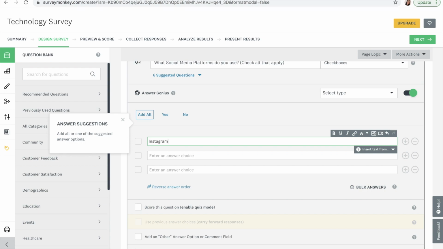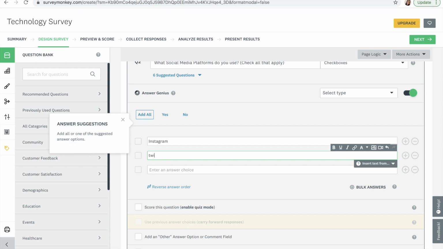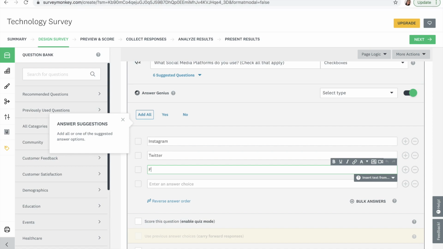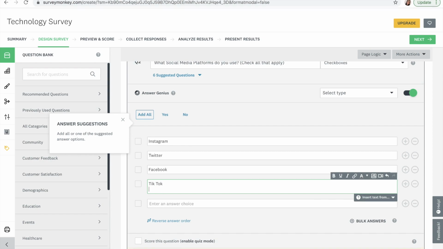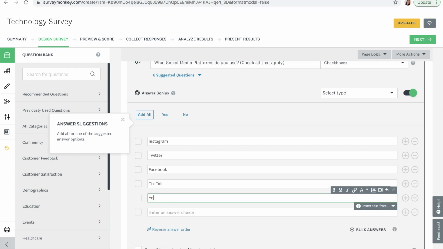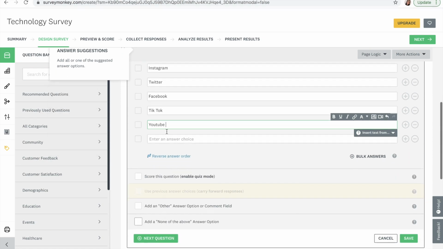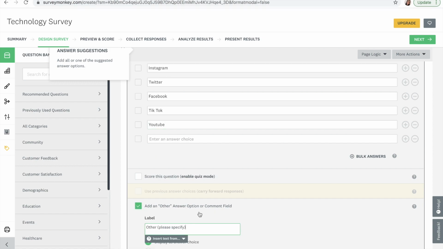And now here I will list off different social media platforms: Instagram, Twitter, Facebook, TikTok, YouTube, and there are so many more platforms, but it'd be so hard to list them all, so that's why it's nice.